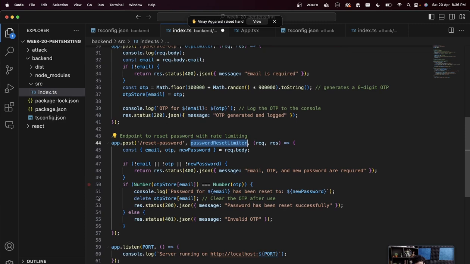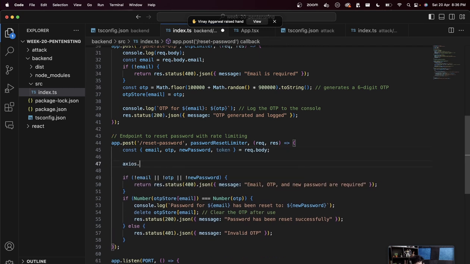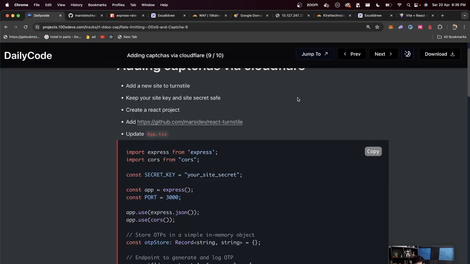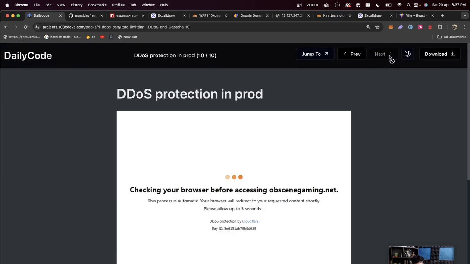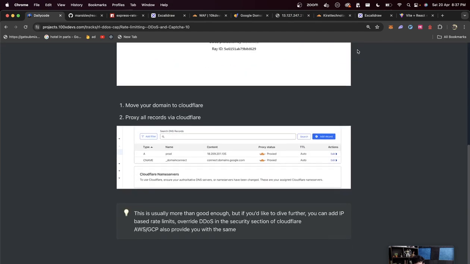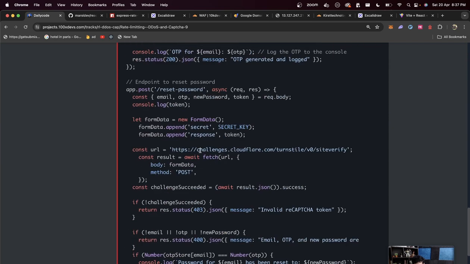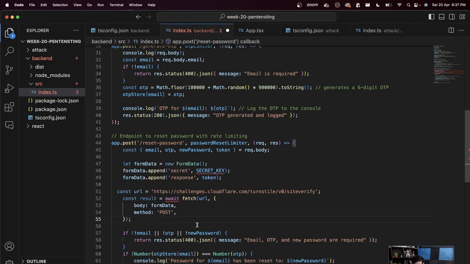So let's say this is the endpoint that I was trying to protect. Here I will write some logic. Okay, along with all these things, I also want a token from the user. And then here I will do an axios.get or post, whatever that endpoint is. You can find them in Cloudflare docs. You can also find them here in the slides. There you go. challenges.cloudflare.com/turnstile/v0/siteverify. So this is where you have to send a request with the token that you just got.